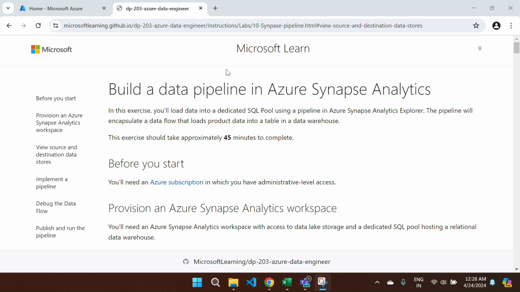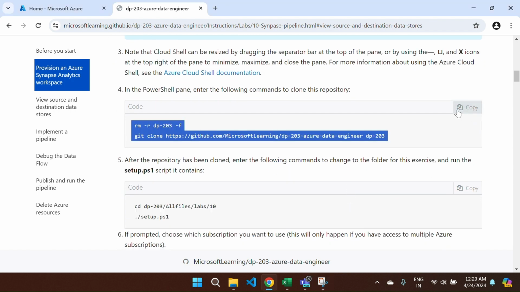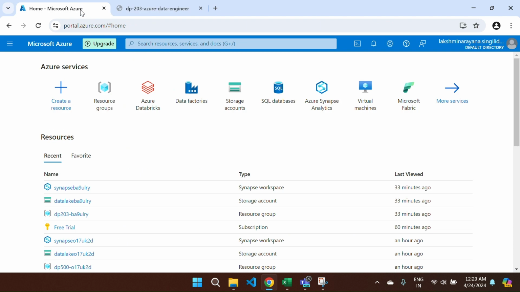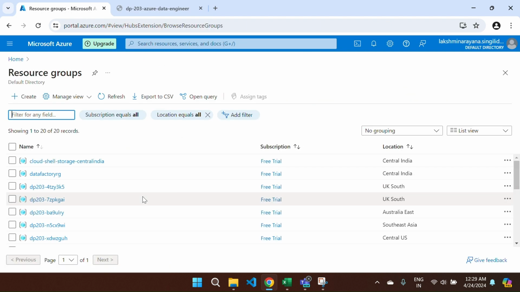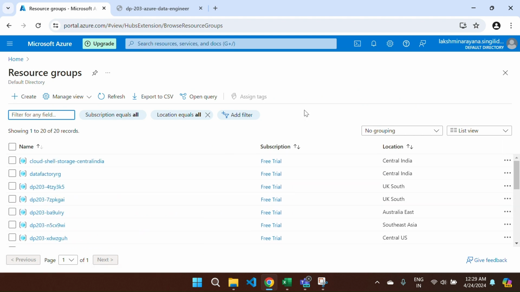In this video, we're discussing how to build a data pipeline in Azure Synapse Analytics, which is exercise 10 on the DP-203 exercises. Now, before going to this documentation, just clone the repository with the git clone command and go to our Azure portal. This is our Azure portal. Just go to resource groups. These are all my previous resource groups I have maintained for DP-203.